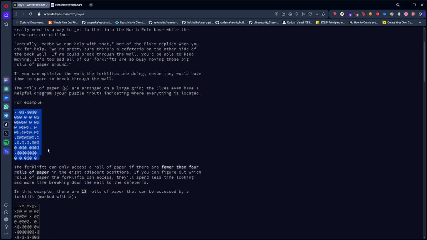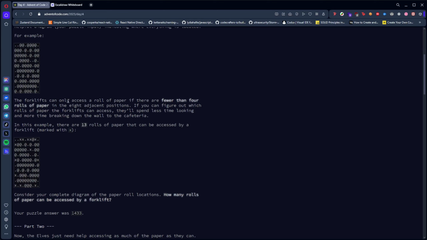Here we have an example of how the warehouse would look like and where our rolls are placed. The forklifts can only access a roll of paper if there are fewer than 4 rolls of paper in the 8 adjacent positions. If you can figure out which rolls of paper the forklift can access, they'll spend less time looking and more time breaking down the wall to the cafeteria. In this example, there are 13 rolls of paper that can be accessed by a forklift, marked with X.